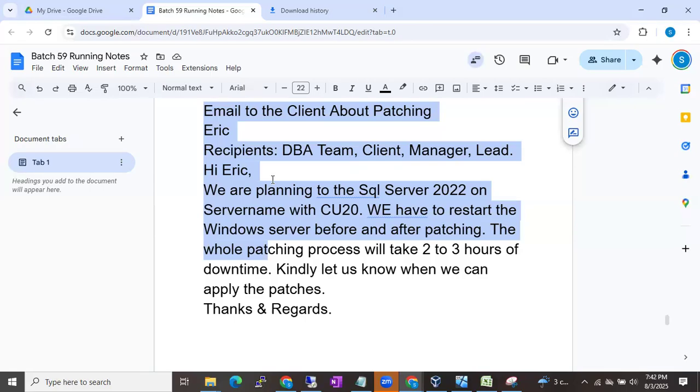So it is always good to send an email before initiating the patch. You have to remind the application team so that, if there is anything from the application side, they will check it. If they want to stop the application, they will stop it before patching. That is how it is going to be managed, guys. This is important, so I just wanted to add that point.